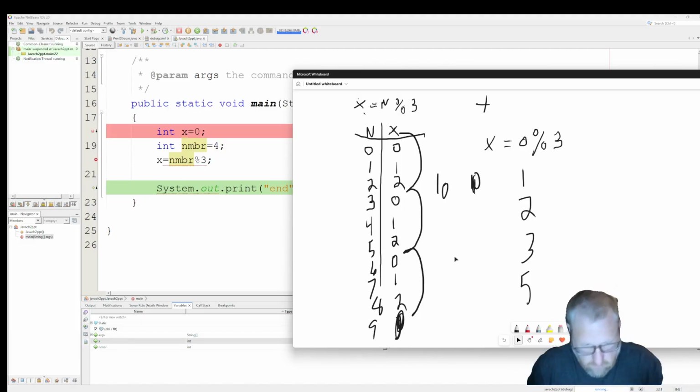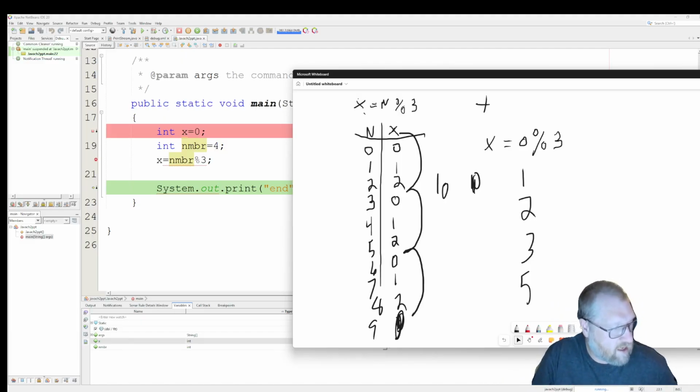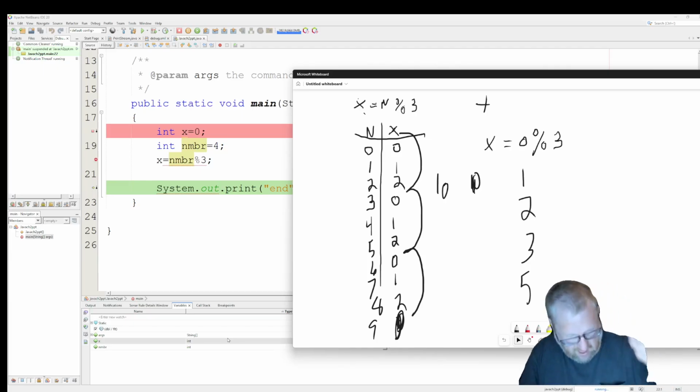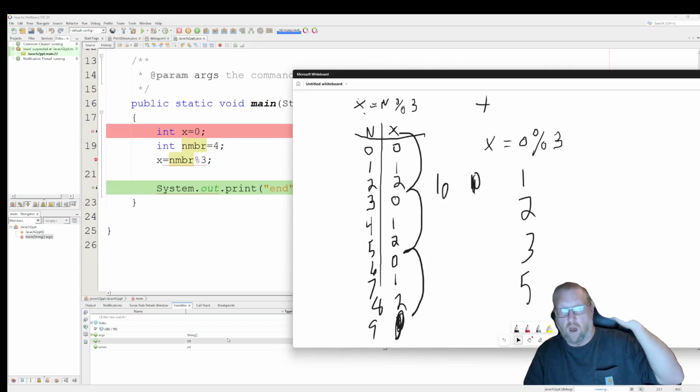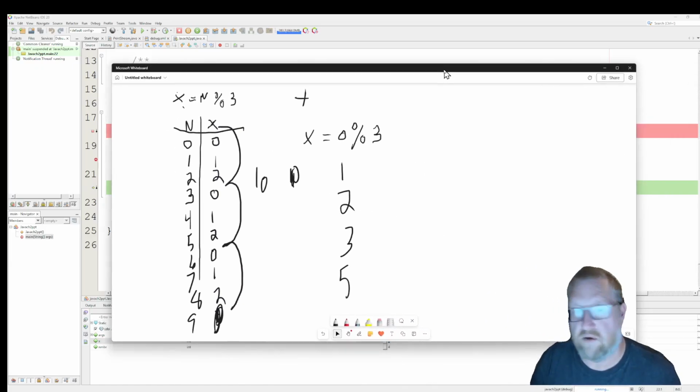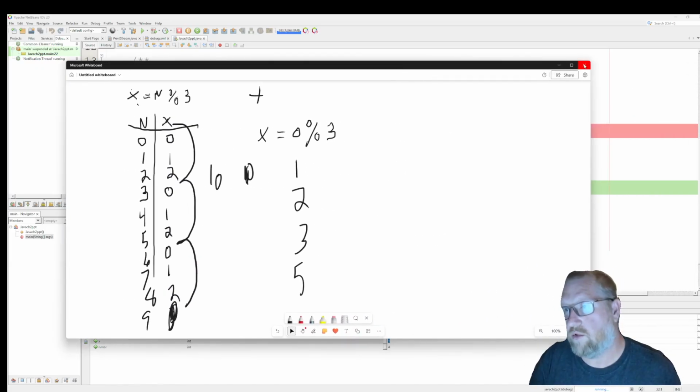All right, I think I hit most of the main key points that I wanted to. Let's see: stack, variables, expressions, conversions, casting, and then operator precedence, associativity, and then of course the modulus operator.